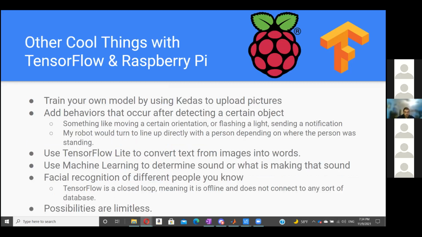So, other cool things you can do with your TensorFlow and Raspberry Pi. That first one, training your own model by using Cadus to upload pictures, you can't do on the Raspberry Pi, but you can do on your computer and then transfer the file itself to the Raspberry Pi. That one I haven't tried out myself. I was trying to do it until I discovered the whole can't-do-it-on-Raspberry-Pi thing. Kind of sucks, but it is what it is.